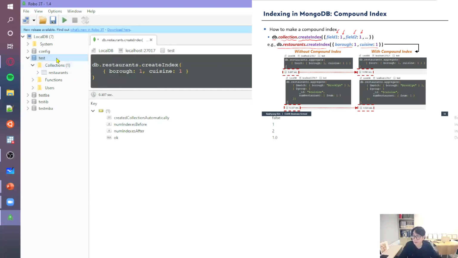And then let me right click on the test database and click refresh. And if I look at restaurant and open this collection, there is an index folder. If I open the index folder, I can see that here.